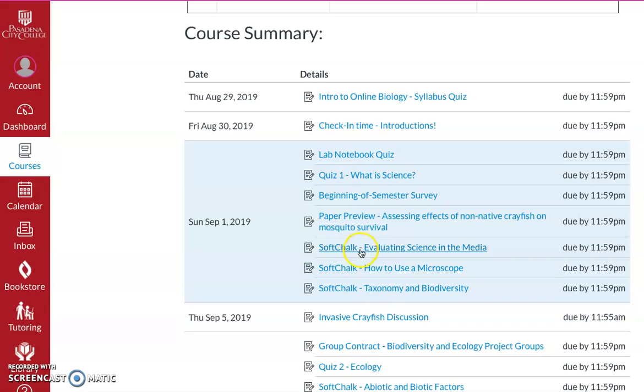Another thing I wanted to point out is these SoftChalk assignments. Almost every week we'll have these assignments that say SoftChalk. These assignments are material where it leads you through it and then it asks you questions to check your understanding. And you get unlimited tries on these. So they are worth points. I suggest that you just do them as many times as you need to get 100%, and that's an easy way to boost your grade. You do have to do them on time, so you can see these are also due on Sunday, September 1st, but you can do them as many times as you want.